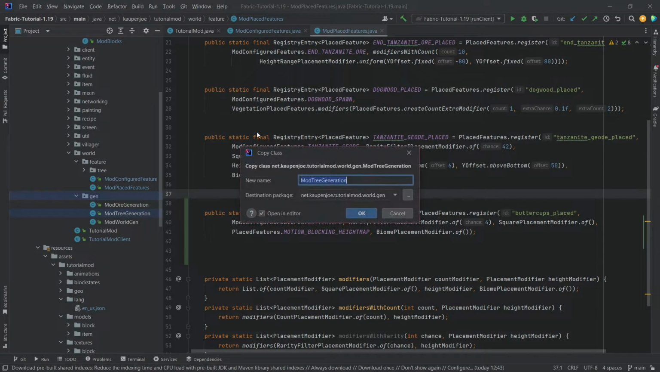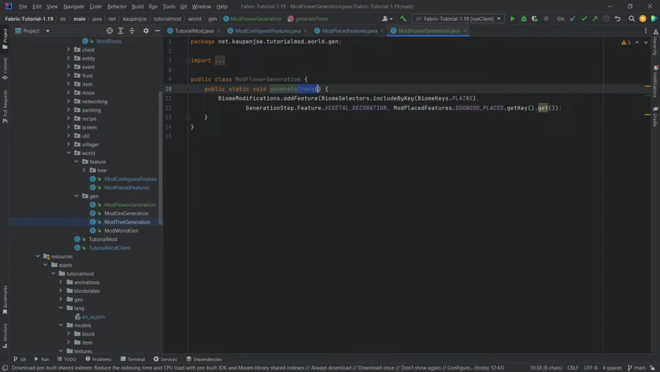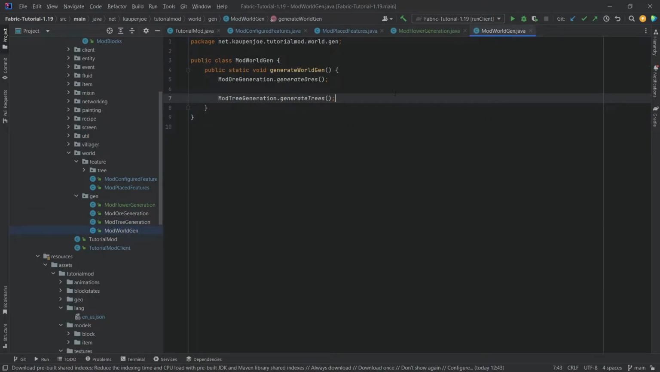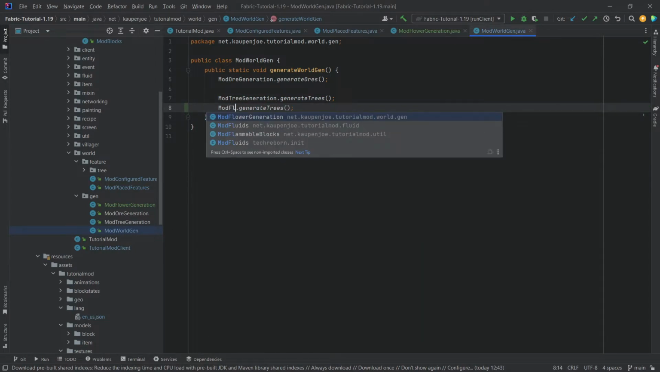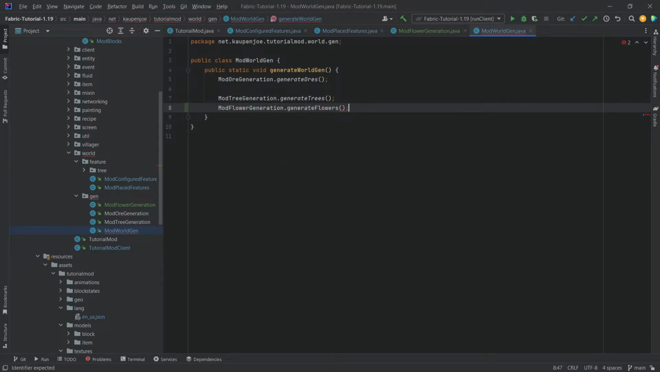Let's copy over the tree generation over here, and we're going to call this the ModFlowerGeneration. Absolutely. Generate flowers this time. There you go. And then we're just going to change this. We're going to keep the plains over here, and we're just going to change this to buttercups. And that is it. So we want the vegetal decoration as well. That's very important. And then, of course, we also want to call this in the ModWorldGeneration class. So this is going to be ModFlowerGeneration.generateFlowers. There you go. And that is actually all of the steps that we need to do in order for the flowers to be added. We now have flowers, we now have potted flowers, and we should also have flowers that spawn in the world. So let's go into the game, make a new world, and see if everything works.